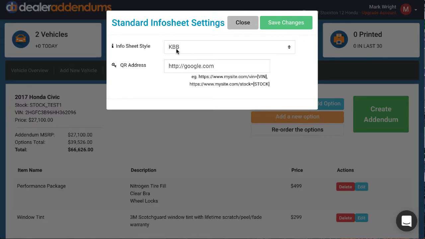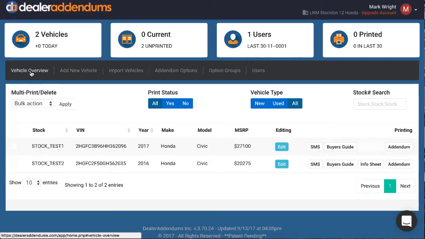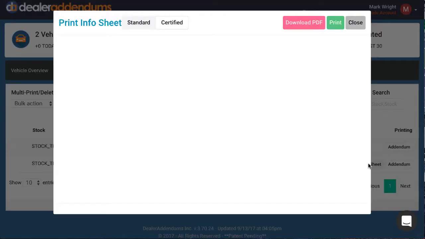info sheets. Typically come with a QR code, so you can put in your website here, or if you have a way to get directly to the vehicle on your website, you can do your dealership name and then stock number equals, and then put in this variable, and it can go to your existing vehicle on your website. For now, we'll just use Google. Hit Save Changes. Okay, go back over to Vehicle Overview, and let's look at the info sheet.